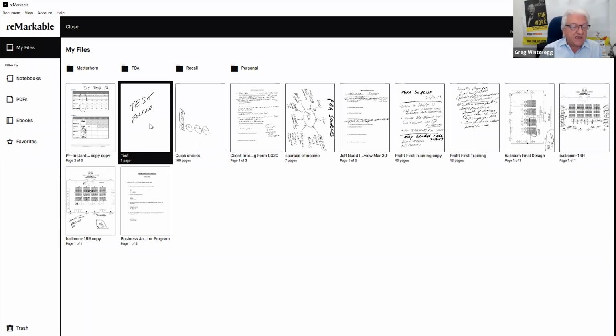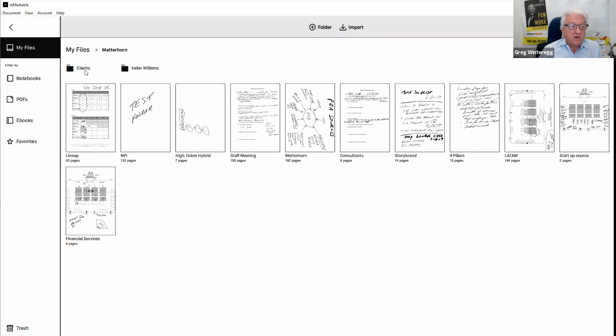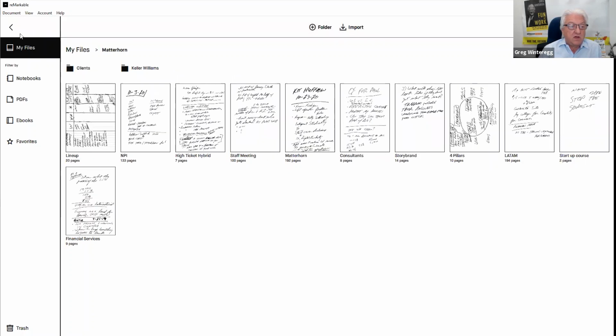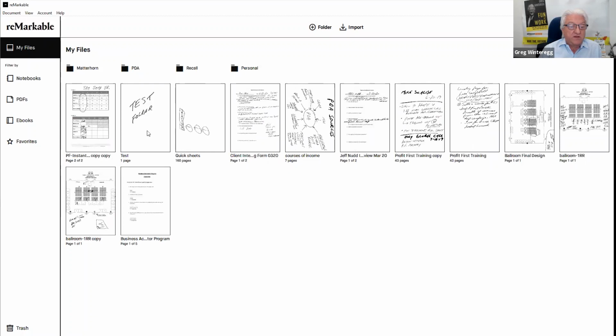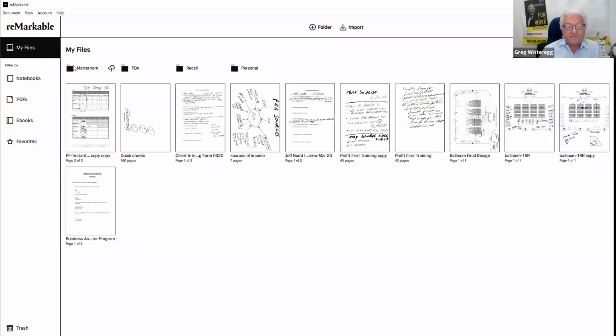While I'm waiting for that to sync, I created a test folder just to show you how easy it is to move things around. So now there's a test folder here, and I want to move this folder over into Matterhorn. So I'm going to take it, highlight it, and all I have to do is just go like that, and I've moved that folder up into Matterhorn.